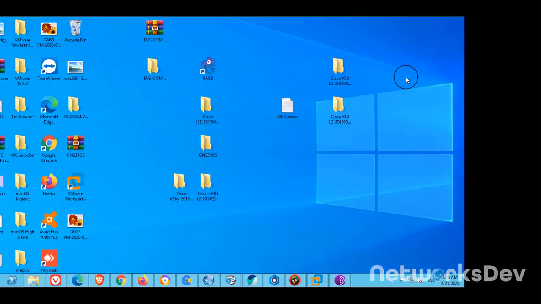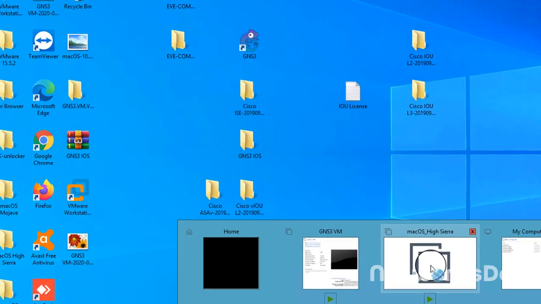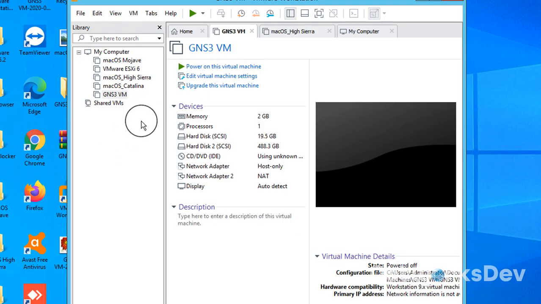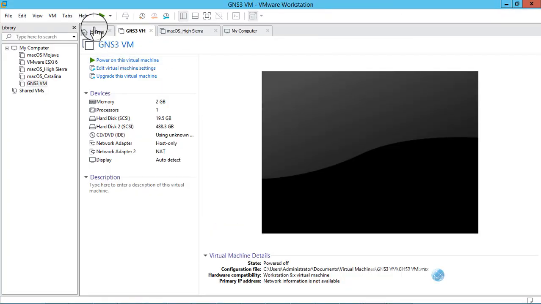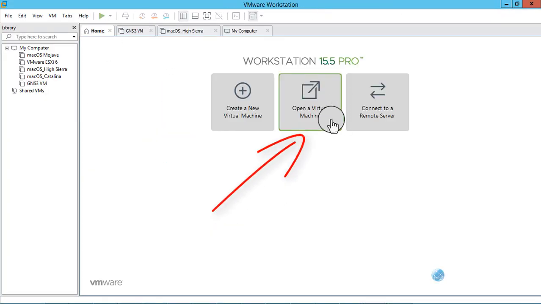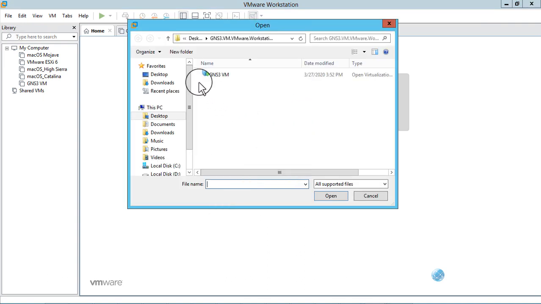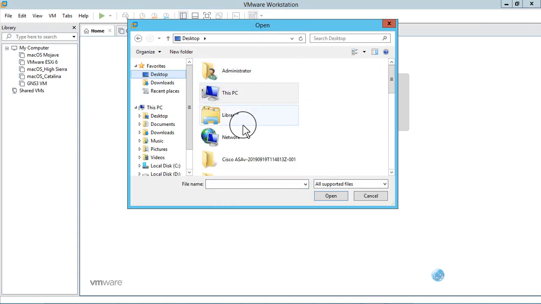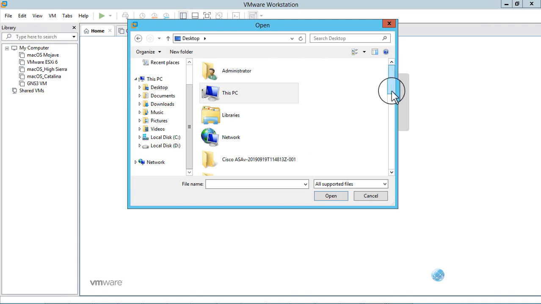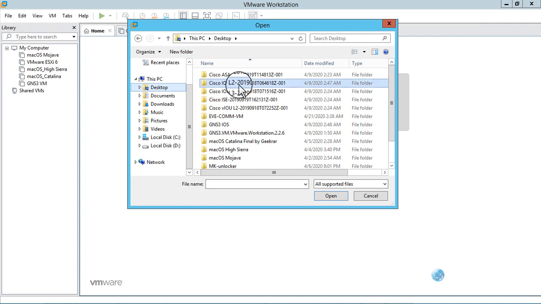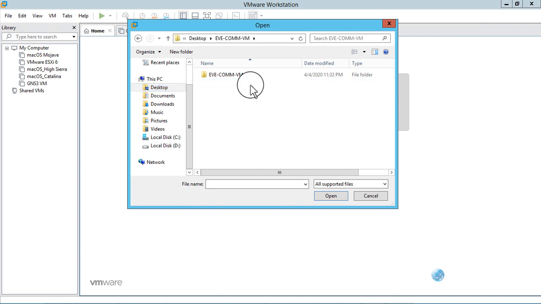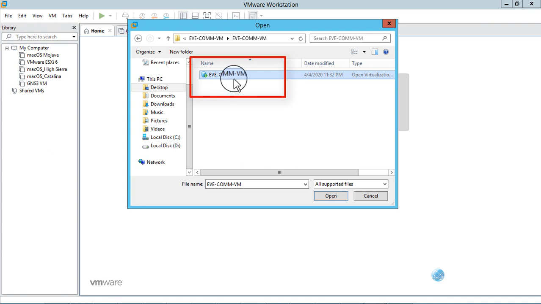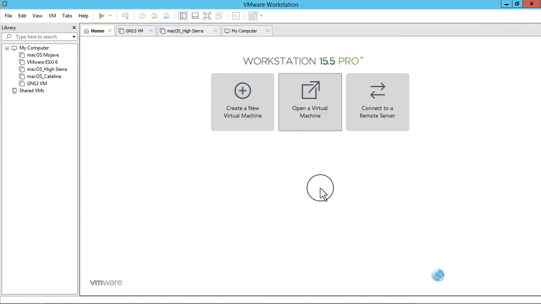Now what you have to do, just launch VMware. Go to home. You need to open a virtual machine. Click on this and go to the desktop where you stored your EVE community version OVA file. I have it on the desktop, write EVE community version, go to the folder and select this OVA file, EVE community VM, and click open.